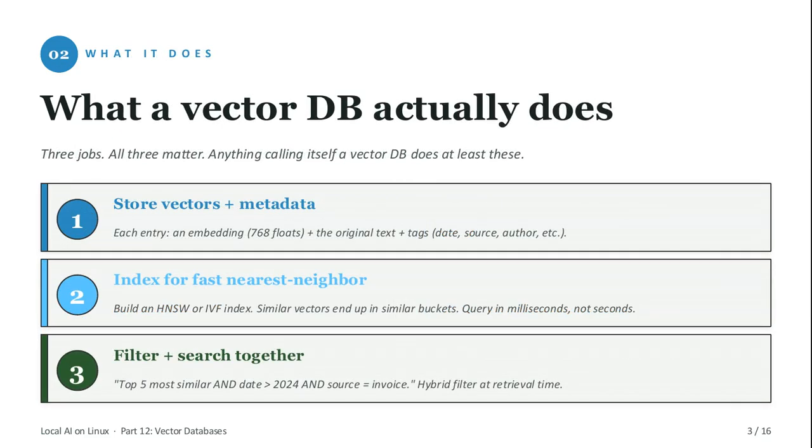So a vector database tackles those 4 problems with 3 core jobs. First, it stores the embedding alongside the original text and any tags you care about, date, source, author, so the vector isn't floating around disconnected from its context. Second, it builds a real index, usually HNSW or IVF, which clusters similar vectors into buckets so queries land in milliseconds instead of grinding through every row. And third, it lets you filter and search in one shot. Give me the top 5 matches, but only from invoices dated after 2024. Anything calling itself a vector DB does at least these 3.